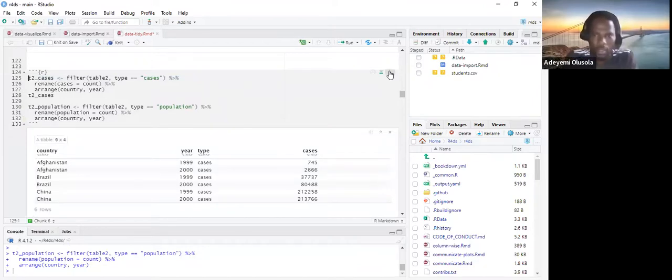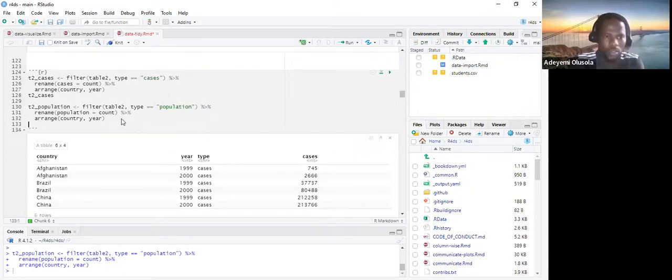So this is T2. We have filter from table two, type, bring out cases, and then rename cases as count. That means count the number of cases. Rename cases as count means replace count with cases, and then arrange country year. So we have country year, then the type, which is now only cases, because we filtered out population, and then renaming the count as cases.